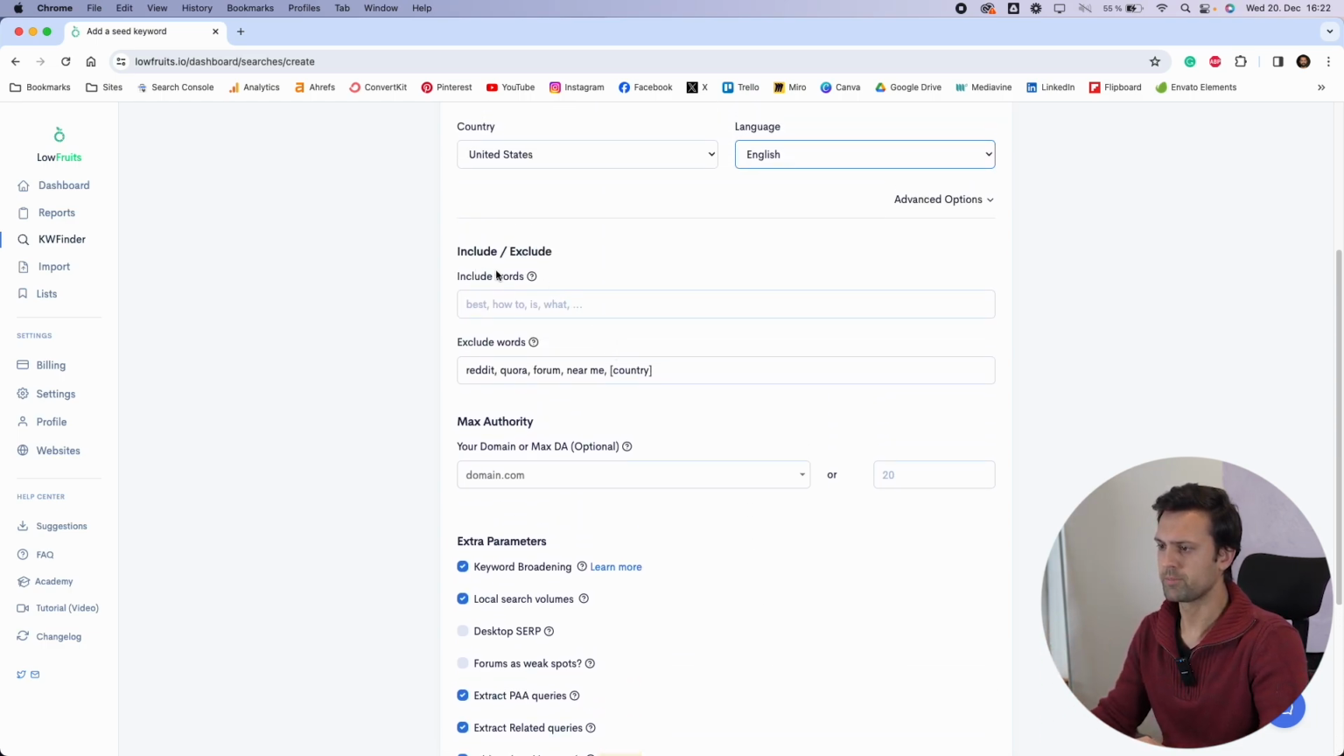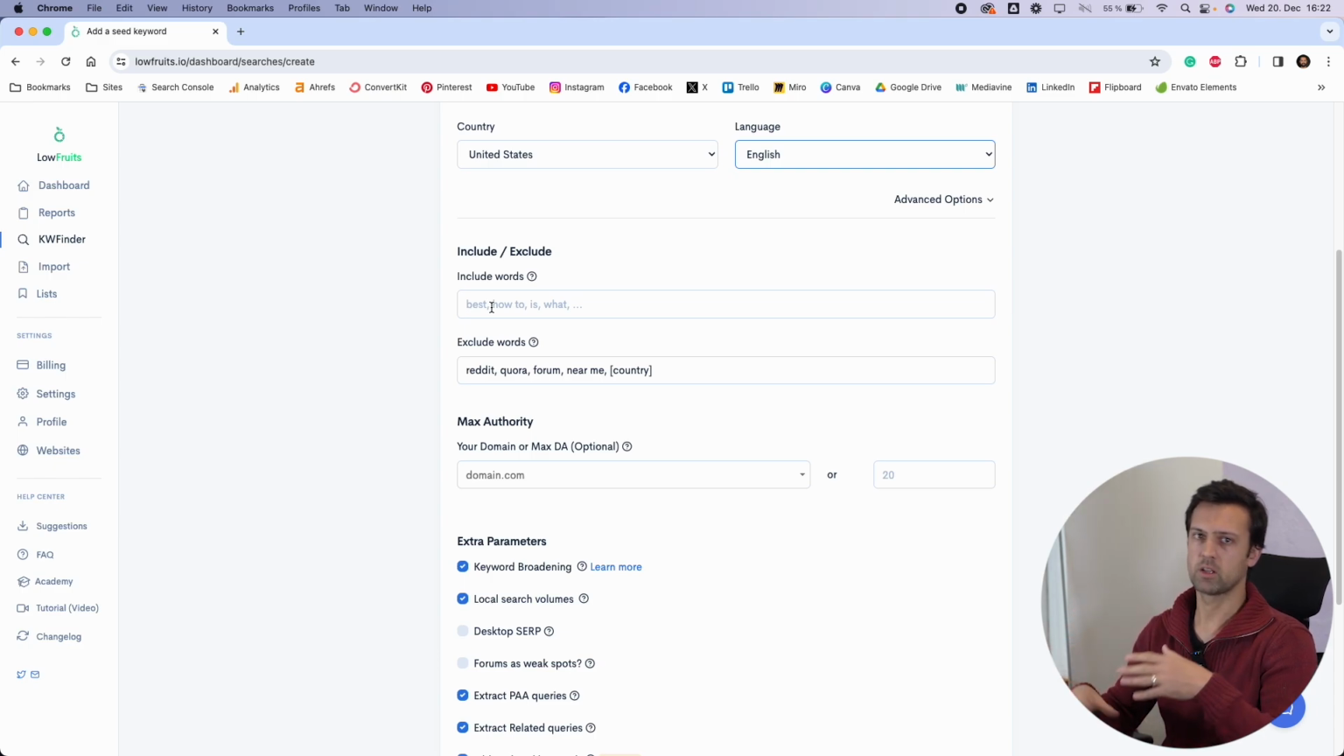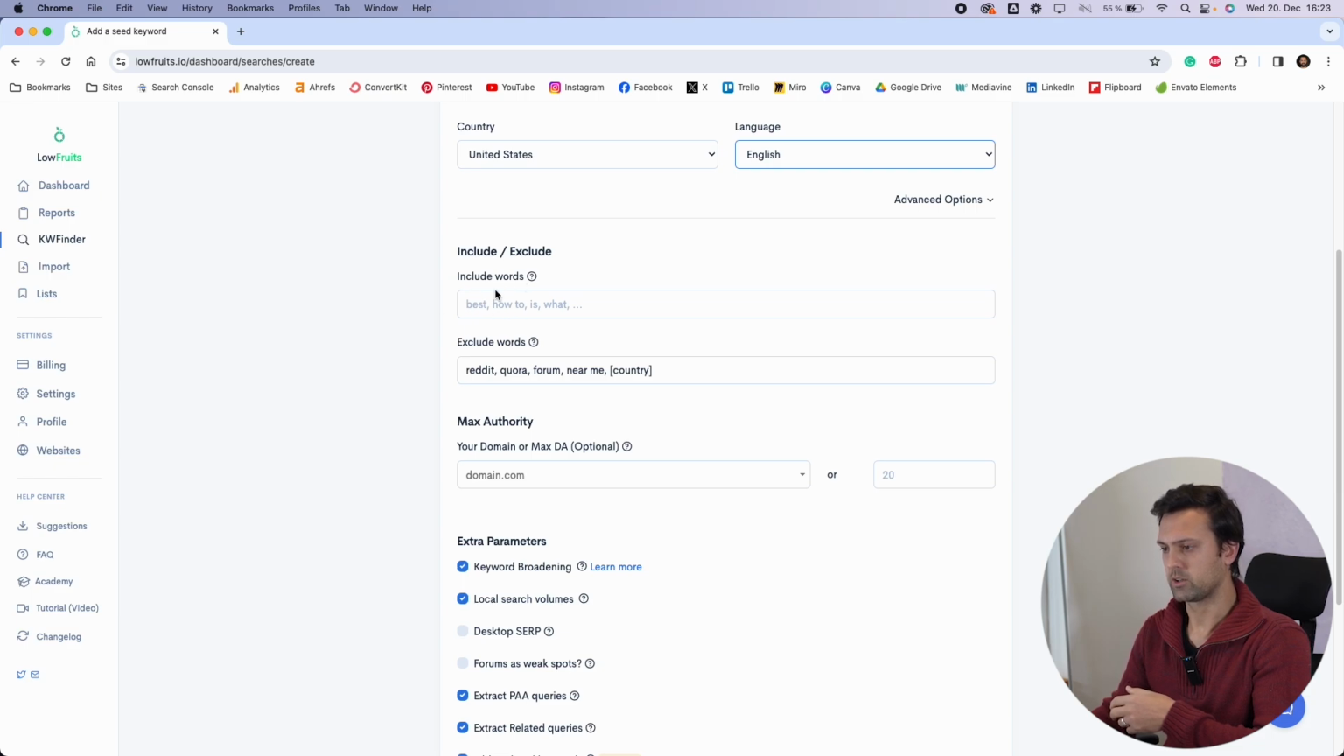If we look here, including and excluding words, this is going to give you some extra control. If you're looking specifically for buyer intent keywords like best, comparisons and review, that type of commercial keyword, or if you're looking for informational keywords with things like how, what, why and when, you can include these words here. Then it'll make sure that these are terms used in that specific keyword or key phrase. You can also exclude words like Reddit, Quora, forum, near me. These types of words are navigational, so people typing Reddit at the end of their search terms are generally looking for Reddit results or Quora results.